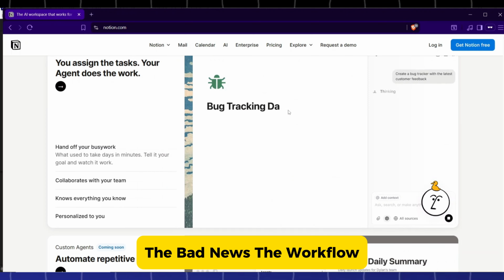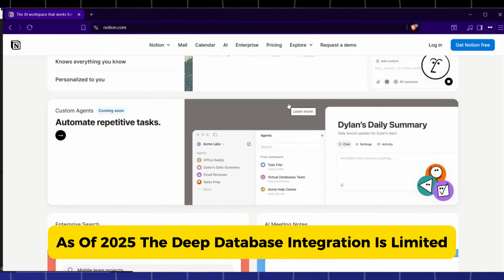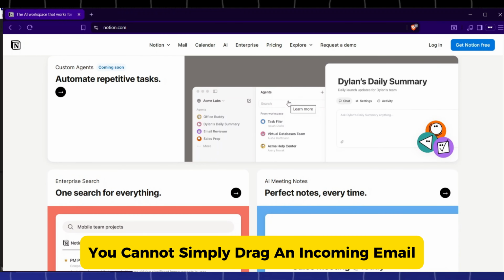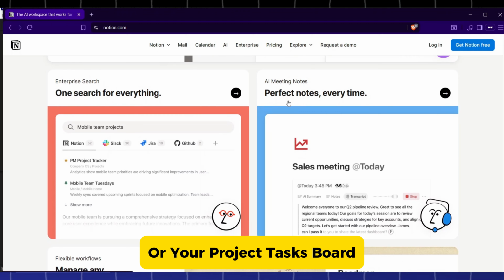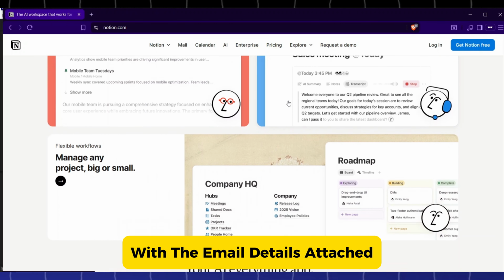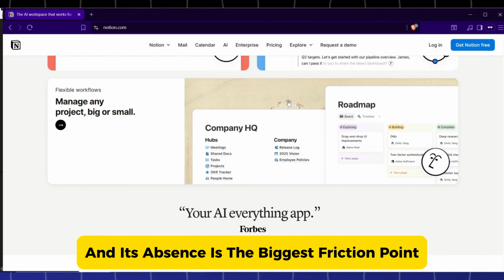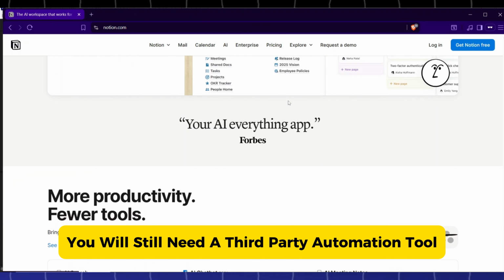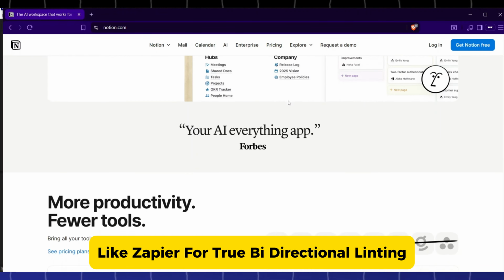The bad news, the workflow: as of 2025, the deep database integration is limited. You cannot simply drag an incoming email onto your client database or your project tasks board to automatically create a new database item with the email details attached. Power users were hoping for this one-click workflow, and its absence is the biggest friction point. You will still need a third-party automation tool like Zapier for true bidirectional linking.